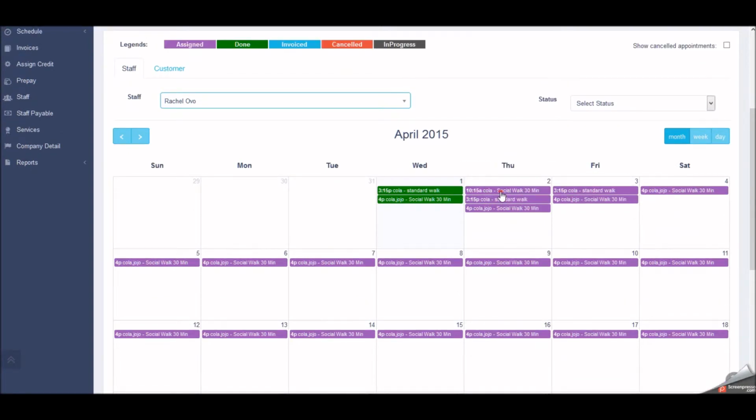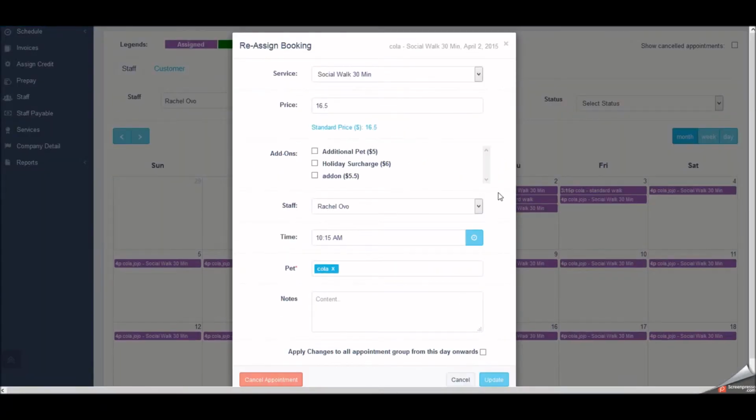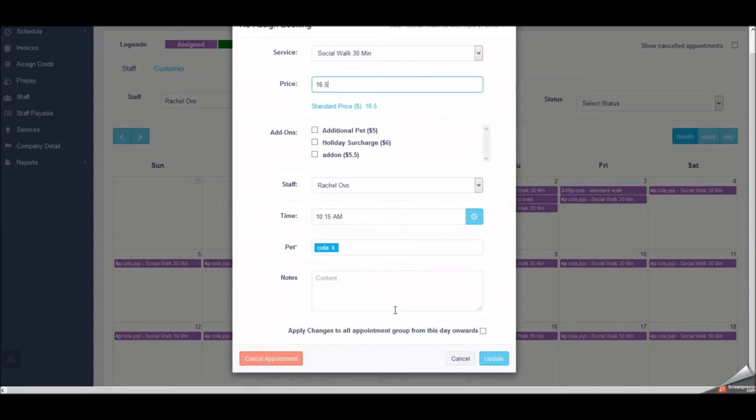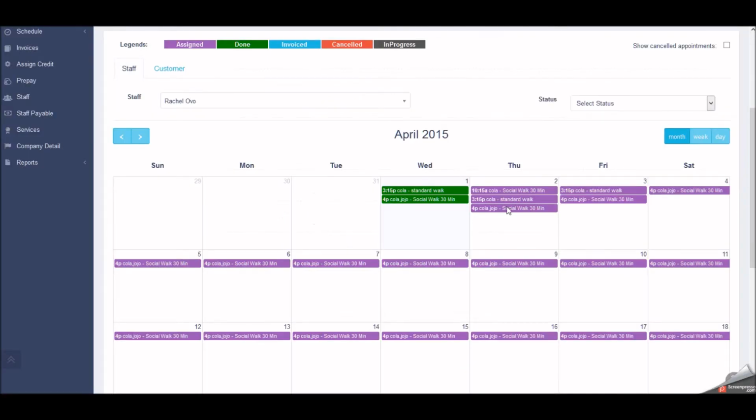On the calendar, you can just click on the walk and make any changes in terms of price, reassign it to a different staff member, times, or anything. If it was a recurring appointment or multiple appointments in a series, you can check this box and apply the changes to every appointment in the series. You could also cancel the appointment. Now this appointment's been added.